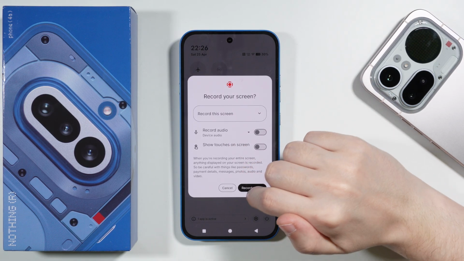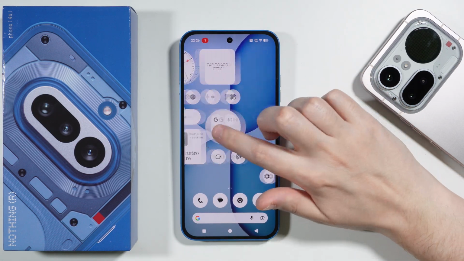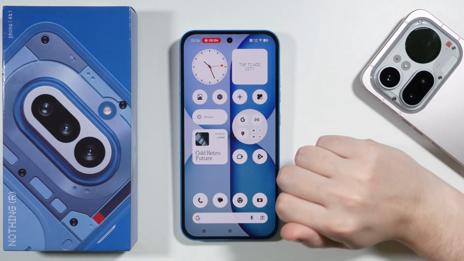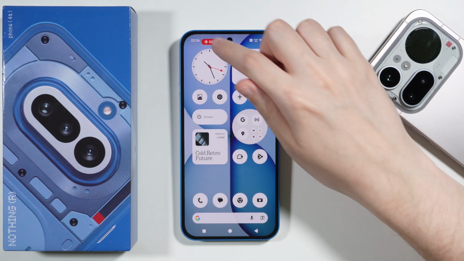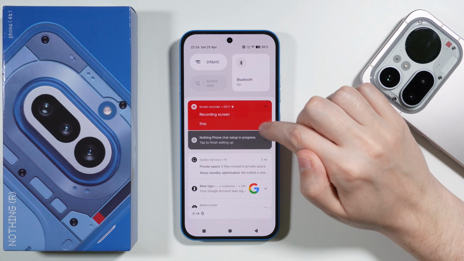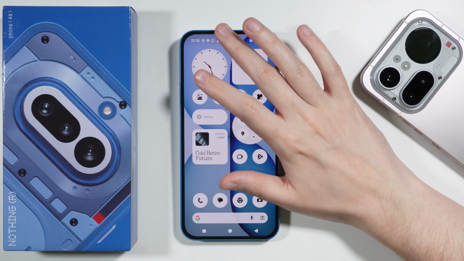Once you are ready, we can tap on the record screen button. Then here we have the countdown, and once the timer starts, then of course we begin our recording. If you tap on that timer, you should be able to easily stop the recording. You can also go to notifications in order to find the screen recorder notification, in which you can also stop the recording quite easily. And there we go.